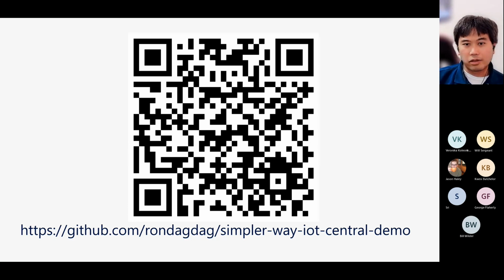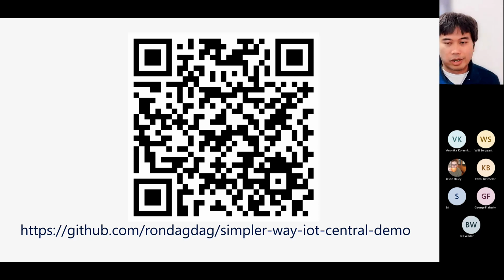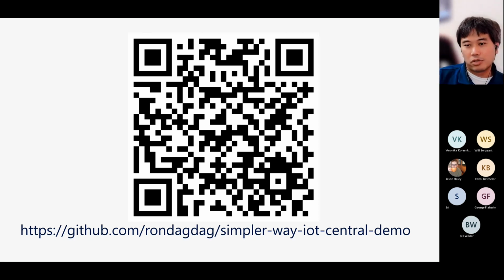I know there's a lot of things that I did and I went through really fast, but my goal here is not to overwhelm you. My goal here is to show you, hey, these are possibilities on how you would use IoT Central, so that if there's a use case or a need for it, you're already familiar with some of the things it can do.